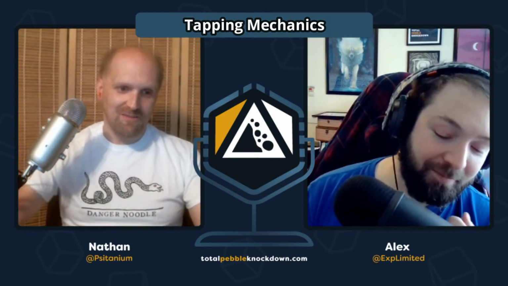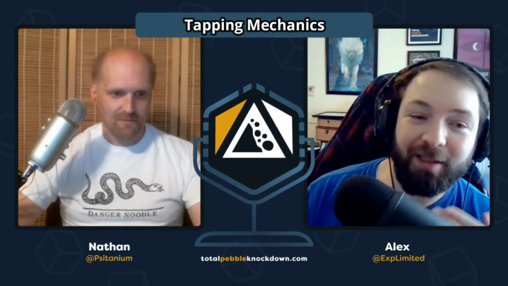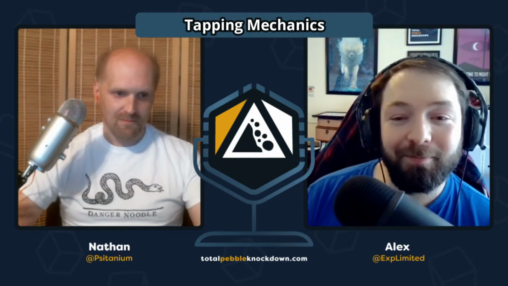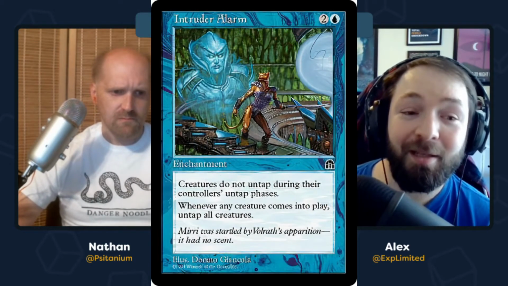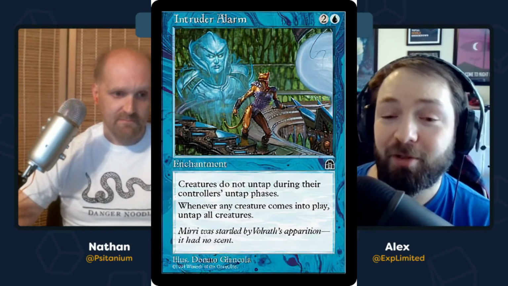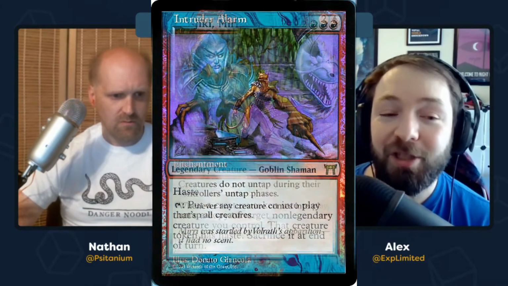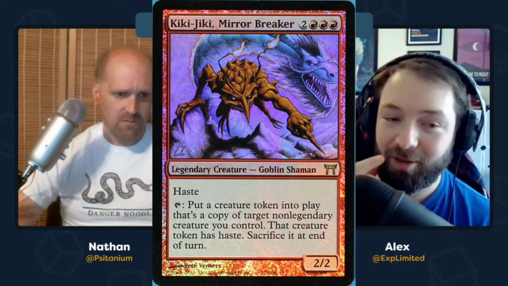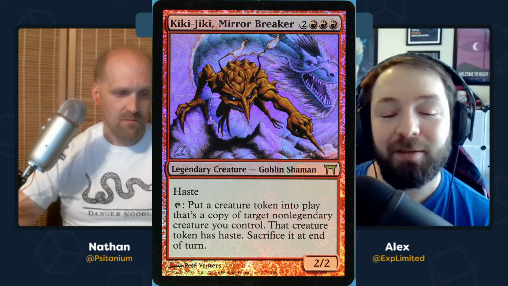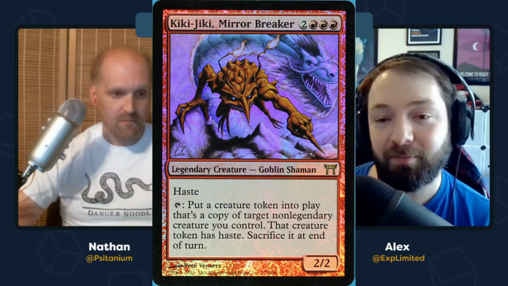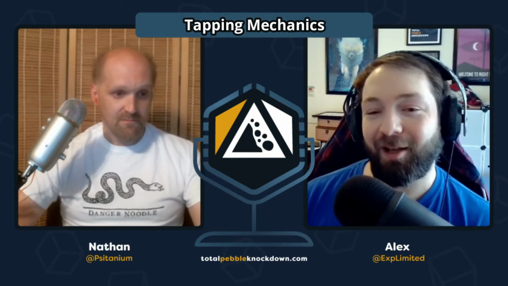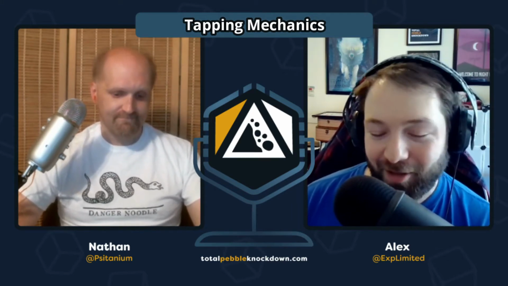The way to still break and utilize that is with the Kiki-Jiki Intruder Alarm combo. Oh, okay. From Kamigawa. Intruder Alarm: creatures don't untap during their untap steps. Whenever a creature comes into play, untap all creatures you control. Right. Kiki-Jiki is a legendary creature that you can tap to make a copy of a creature, put it into play with haste that disappears at the end of turn. Okay. So, utilizing those two together, you have an infinite combo creation kit for whatever the hell you want.